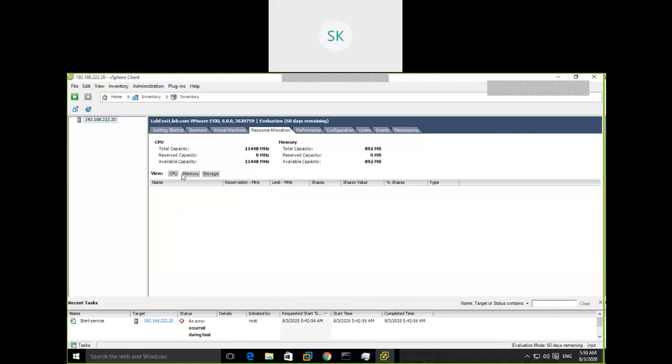CPU, memory, and storage. Once VMs are created, we are going to come to the different options here. What is the memory availability on the ESXi host? What is the CPU availability? What is the storage availability? Okay, this is the resource allocation for this particular process.